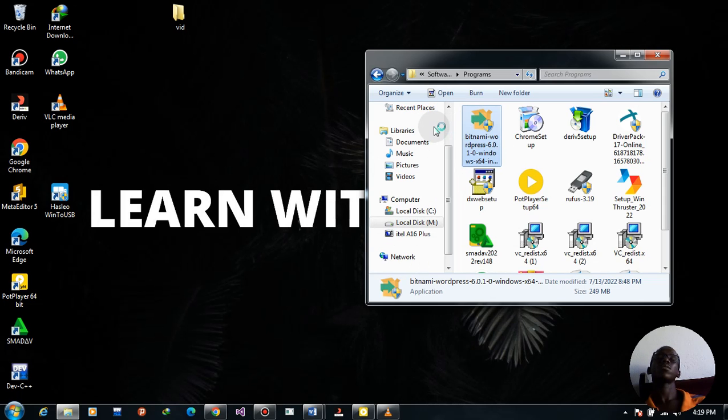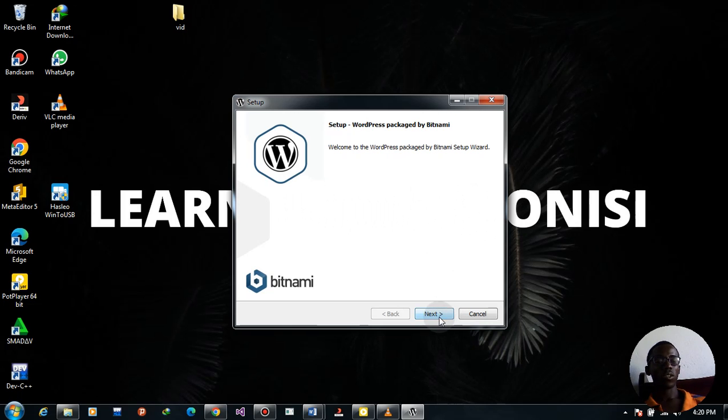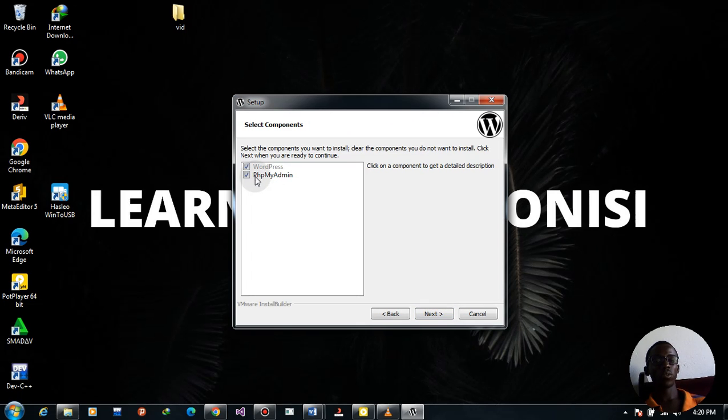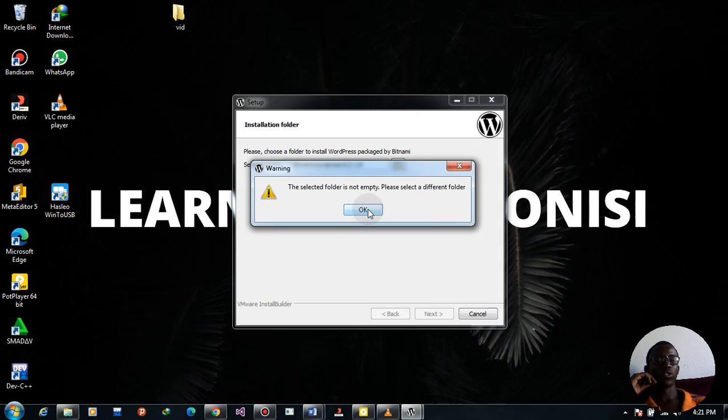At this part, we just click OK. Then a window will show up. You just click next, and make sure this one is ticked. Then click next, and this is the location where we are going to install our program. Then click next. Okay, this should be empty.